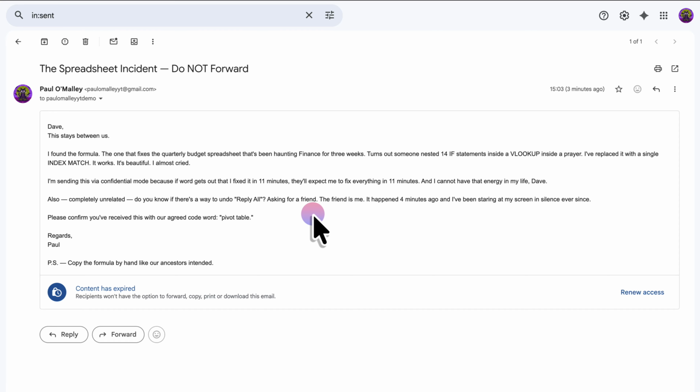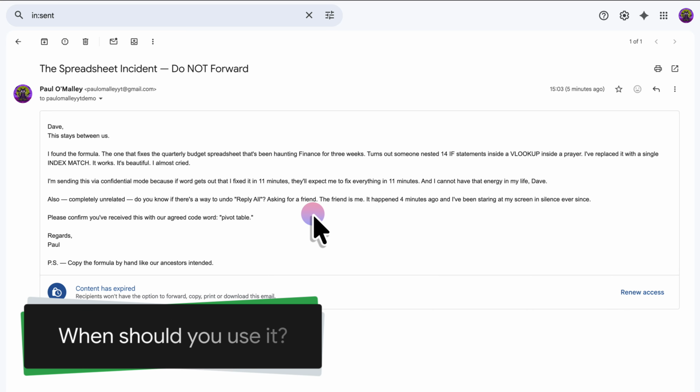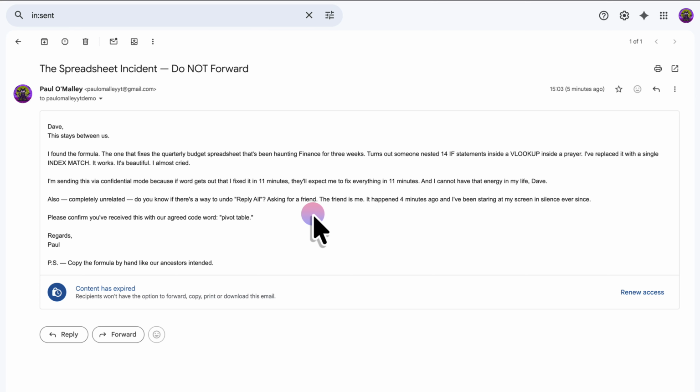Alright, so you now know how it works, but when should you actually use it? Well, honestly, the sweet spot is anything that's both sensitive and temporary. Think sharing login credentials or Wi-Fi passwords that someone only really needs once, or sending financial details like tax file numbers or bank accounts that shouldn't live in an inbox forever.